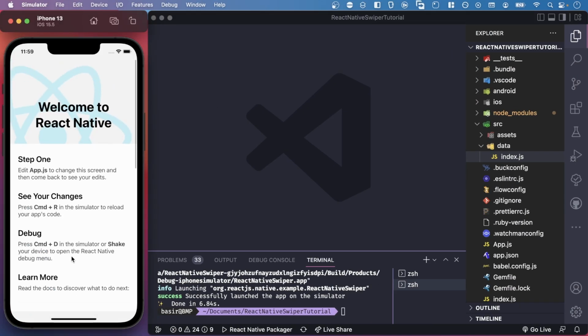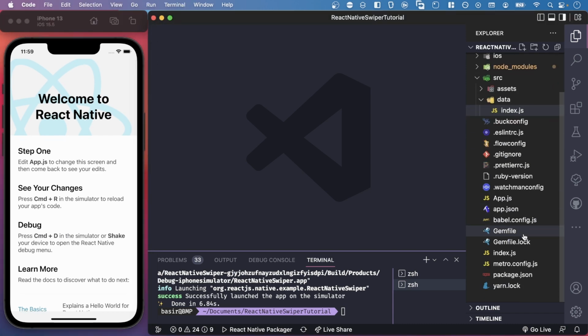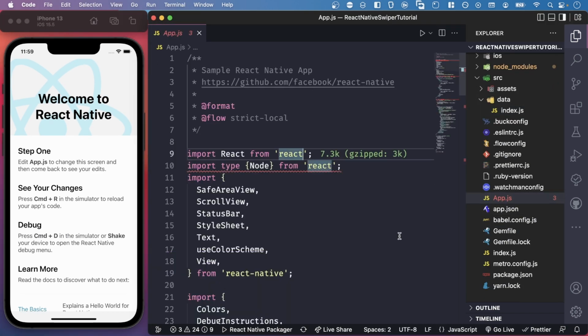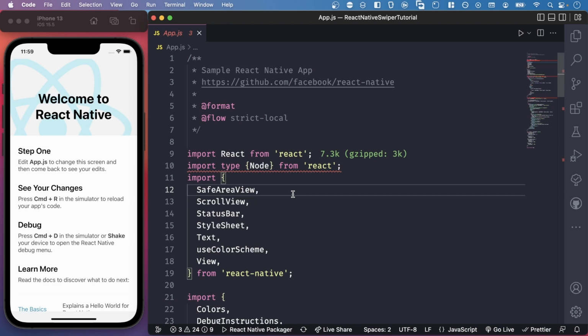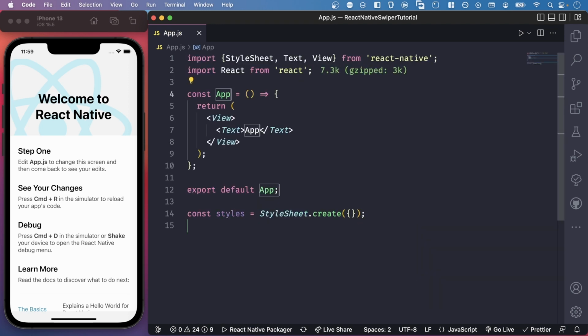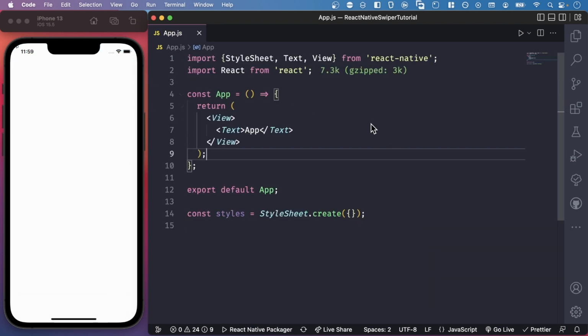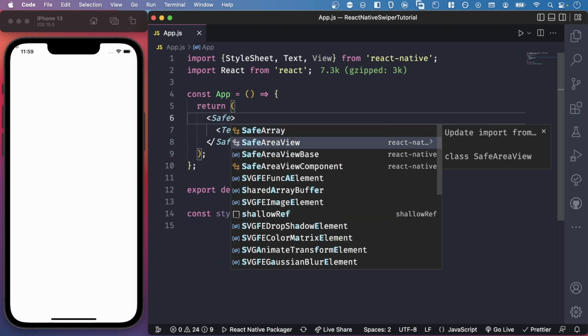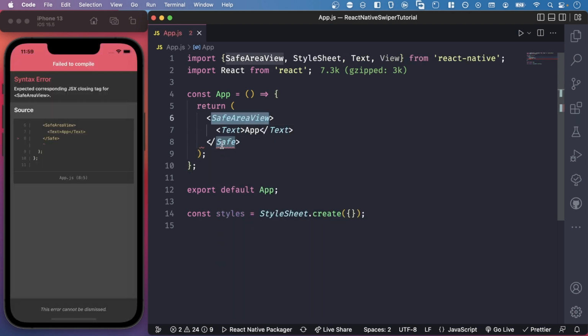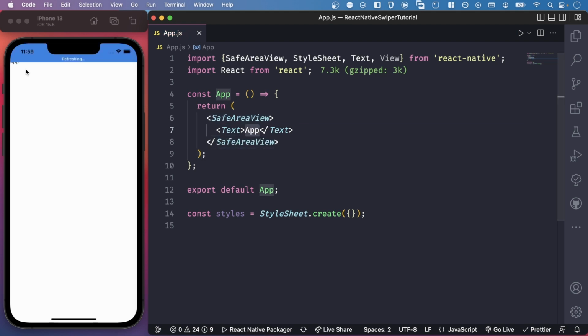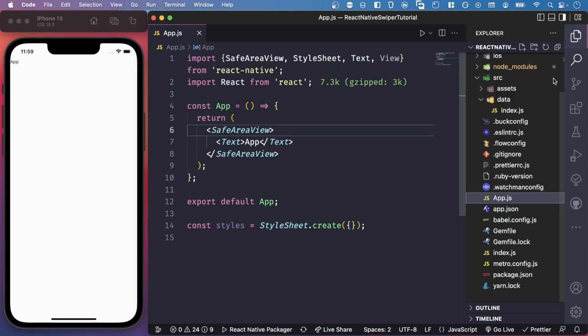Okay, so this is the basic template we get, and now I'm gonna go to the app.js. Let's close this and then replace all of this with this boilerplate right here, and then I'm gonna just wrap all of these within this safe area view from React Native. So you can see the text app right there. There we go. And now let's create the slider.